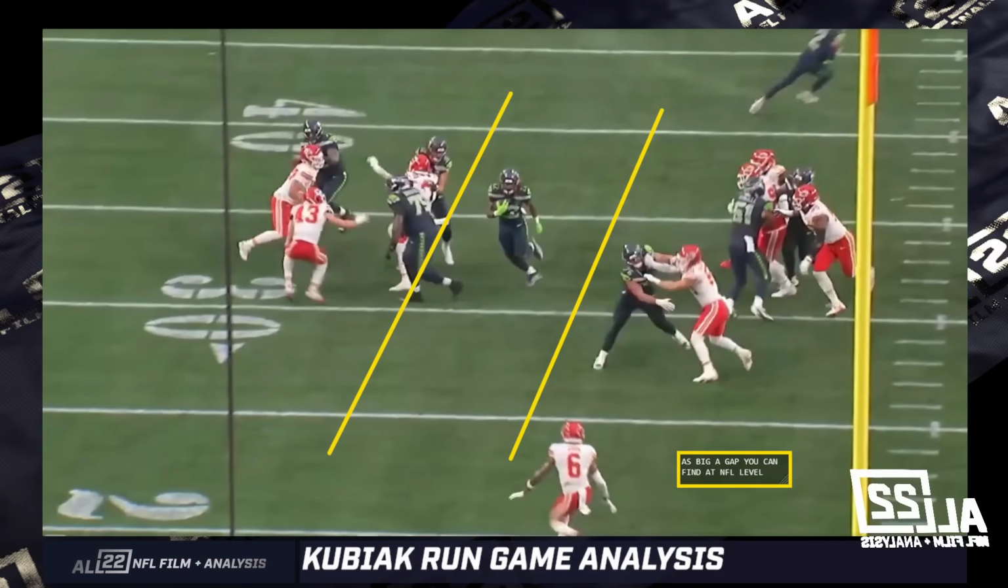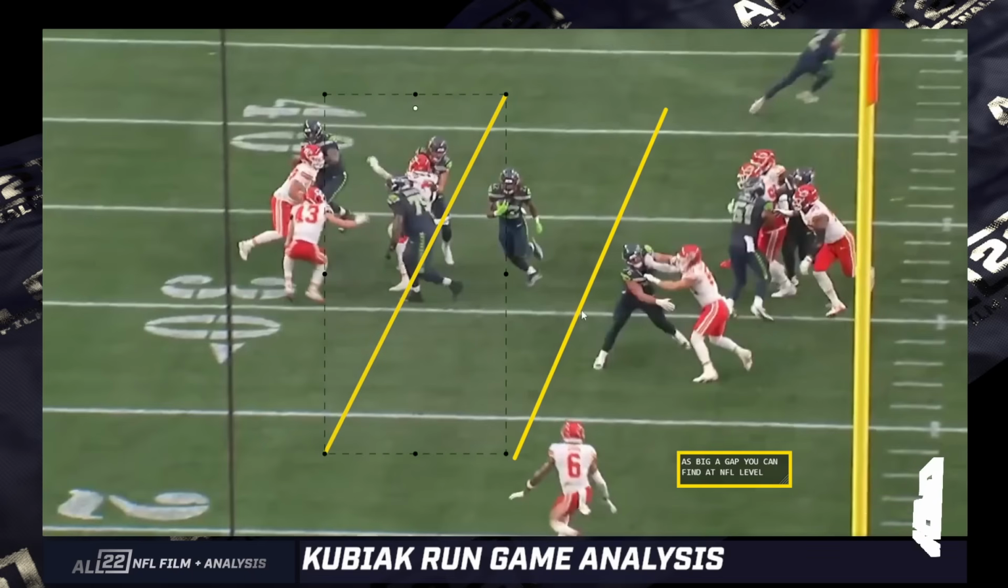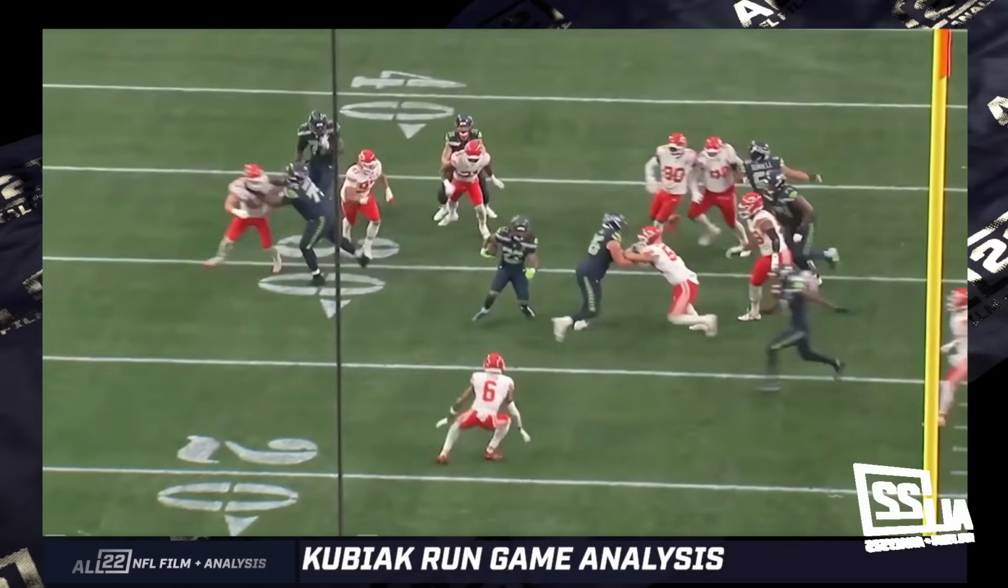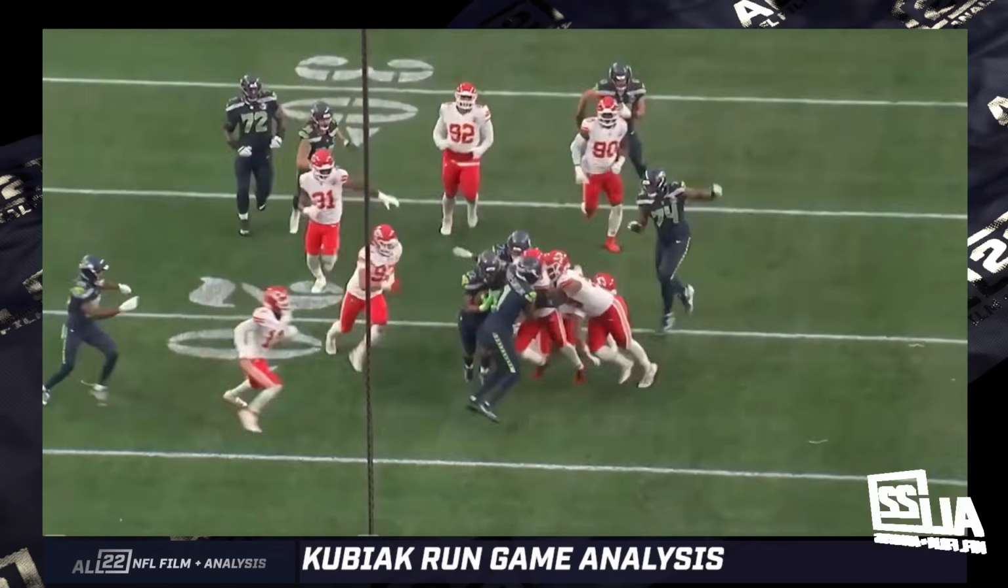I think I see a guy who's playing at a really high level, particularly next to the center, Sundell, however you say his name. That's about as big a gap in here for Martinez to fit through as you'll find in the NFL level. Like I said, 19 yards, right up the middle, right at him.